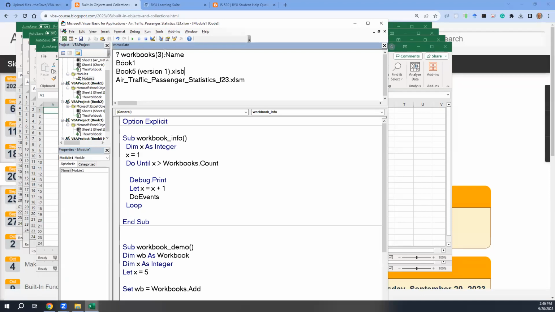Okay. But the point is that I could plug in that variable X because the first time through here, debug.print, so you don't need the question mark. That's going to print book number 3 for however many workbooks we have open. But now I'm going to change that for X. So the first time through this, X is going to equal 1. Is X larger than the number of workbooks I have open?